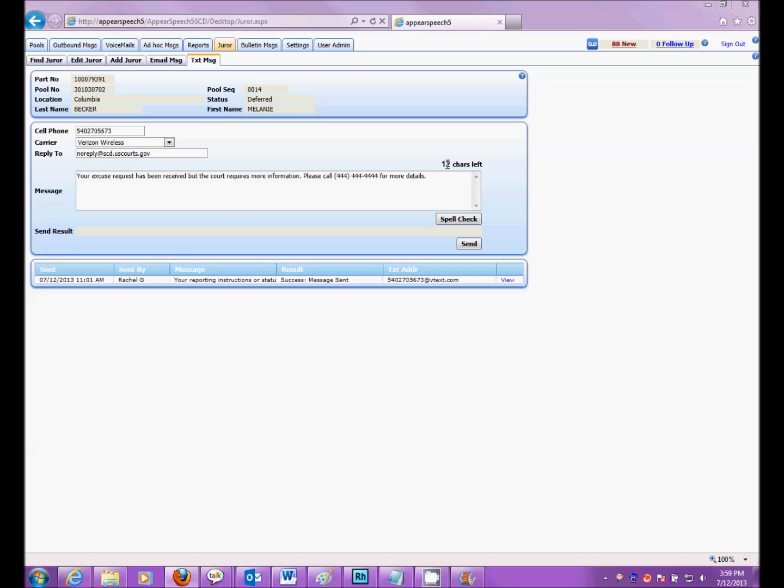So here you'll see that we have 12 characters left. It will give you a countdown so that you do not exceed the 160 characters. You also have spell check available here. I just typed in a short message to contact the court at the earliest opportunity, the court phone number, and I can send the message.